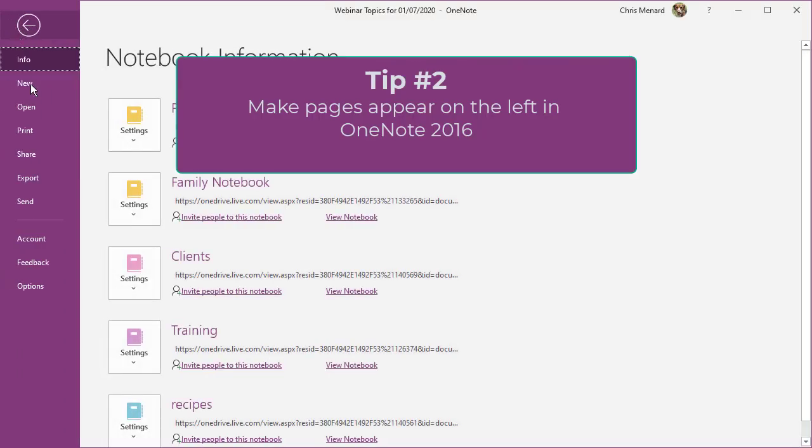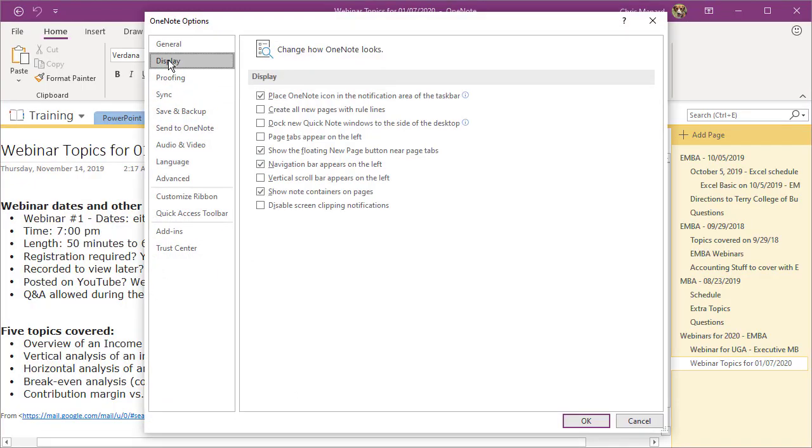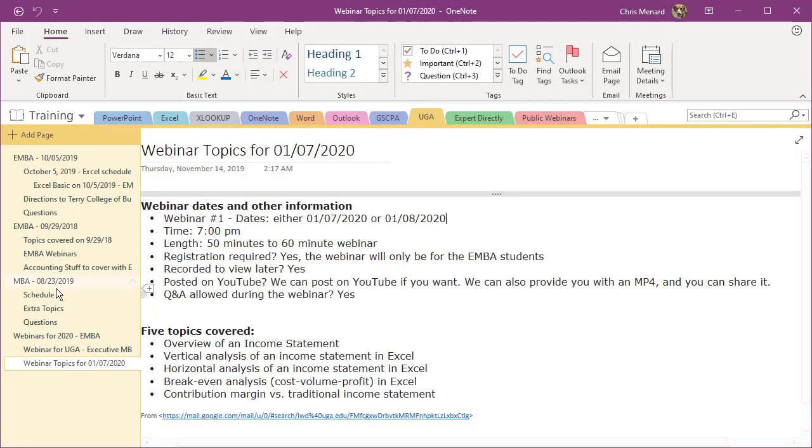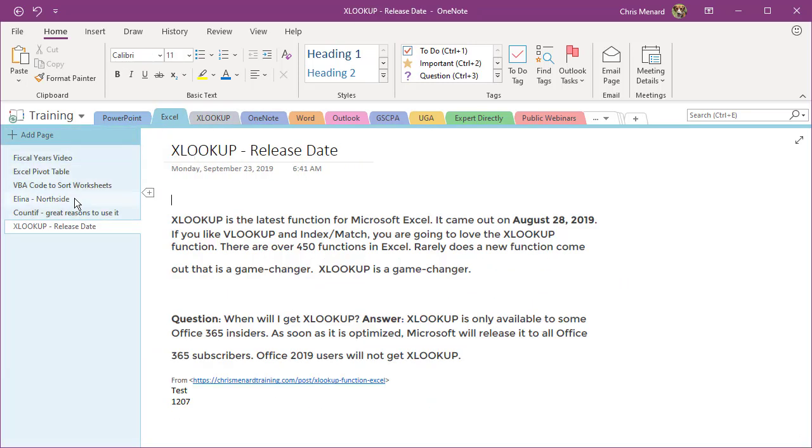So that is File, Options, Select Display, and right here, Page Tabs appear on the left. So this will move over to the left-hand side, not just for this notebook, for all notebooks. And so that is the pages over here now. I actually prefer that. So that was tip number 2.